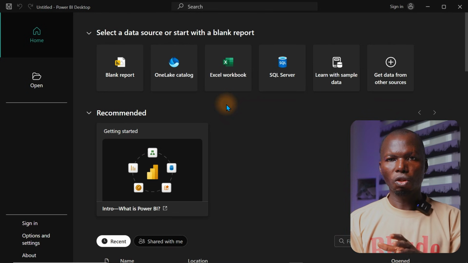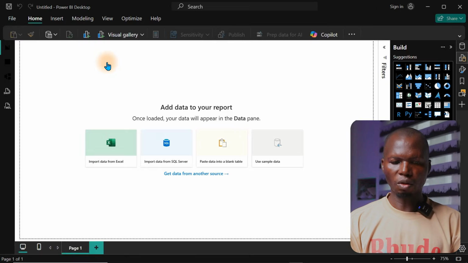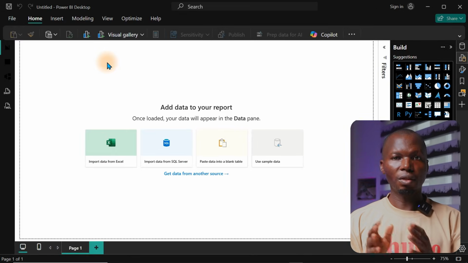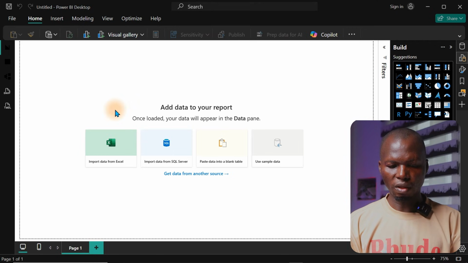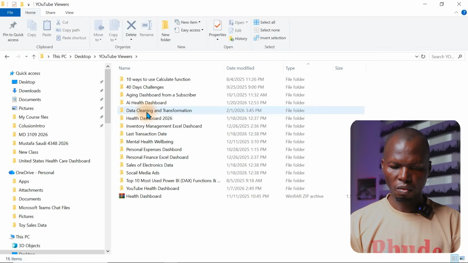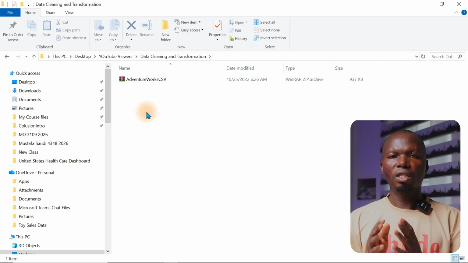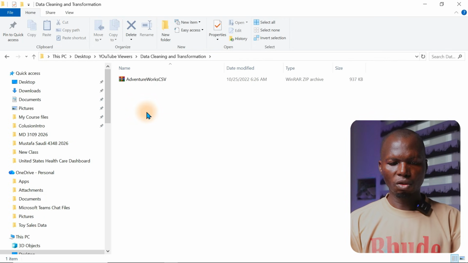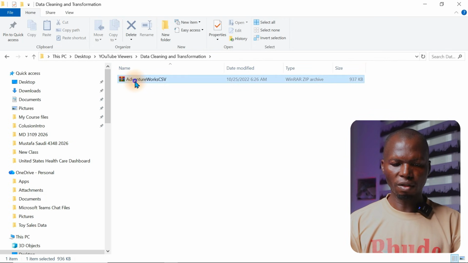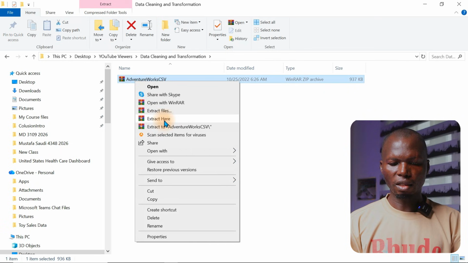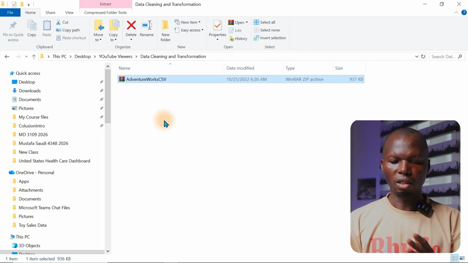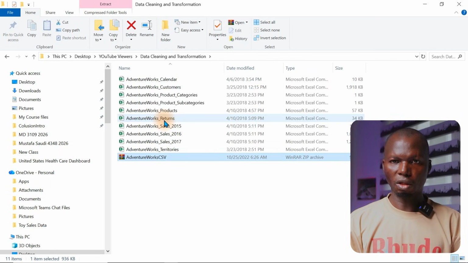The very first thing we need to do is make sure we open a blank PBIX, which is this one right here. As you can see, there is nothing inside it. So let us go ahead and get our data opened. Open up the file you have downloaded from me. You're going to see this Adventure Works CSV here. Right click and do Extract here. Then you're going to see a couple of files just like this.